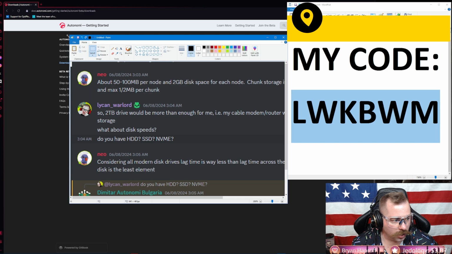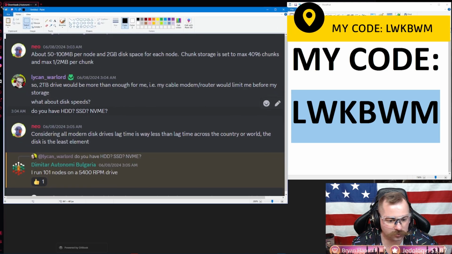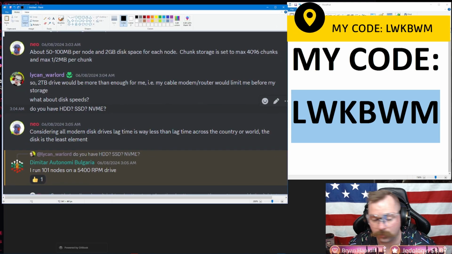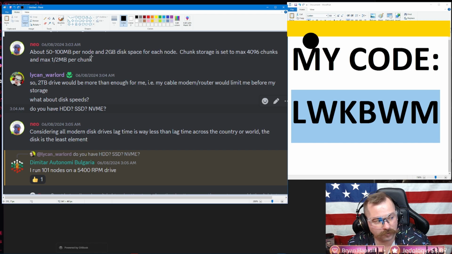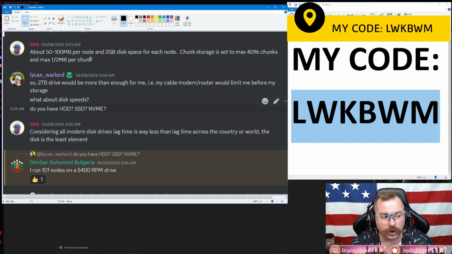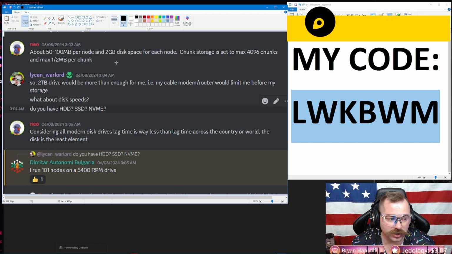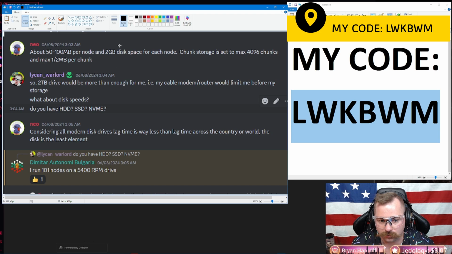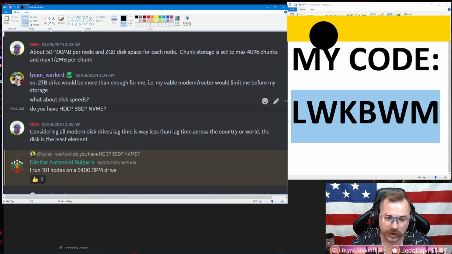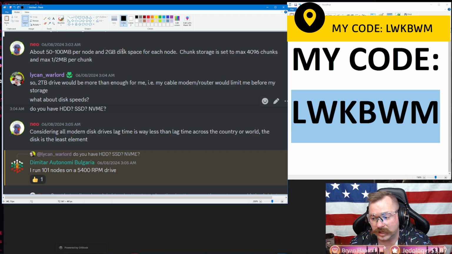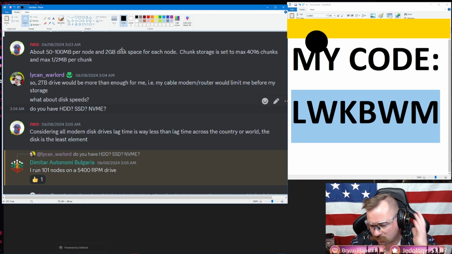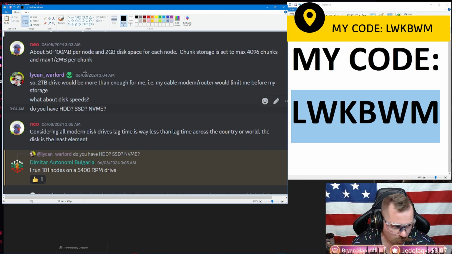Okay, so shout out to Neo for giving me some intel when I was asking about setting up my nodes. He says it's about 50 to 100 megabytes of RAM per node and about 2 gigabytes of disk space for each node. So that means you need a good bit of RAM and a good bit of storage space. One person said in here they have a 4 terabyte drive and they have all their nodes running on that, no problem.